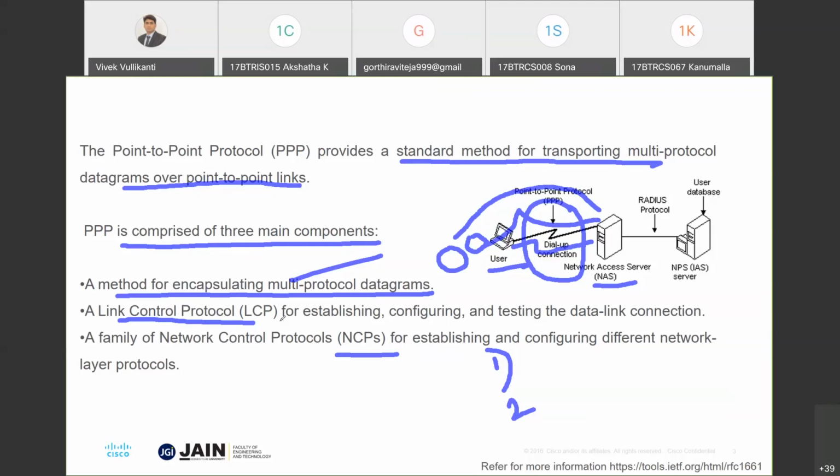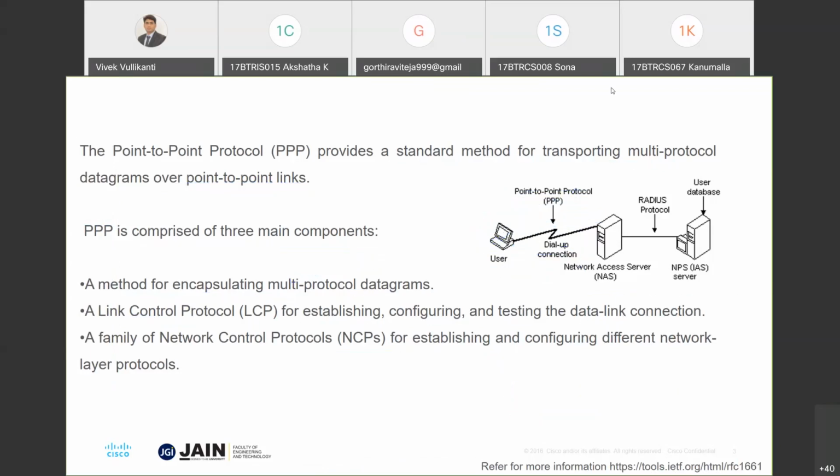It majorly focuses on establishing, configuring, or testing the channel. All right. What is the major focus of network protocols? It is trying to establish a connection between layer 3 devices. Right? That is going to be your major focus. That's what we're going to understand here.